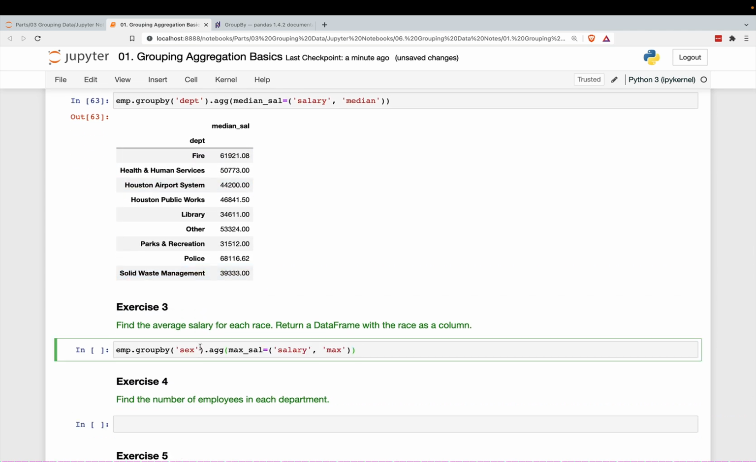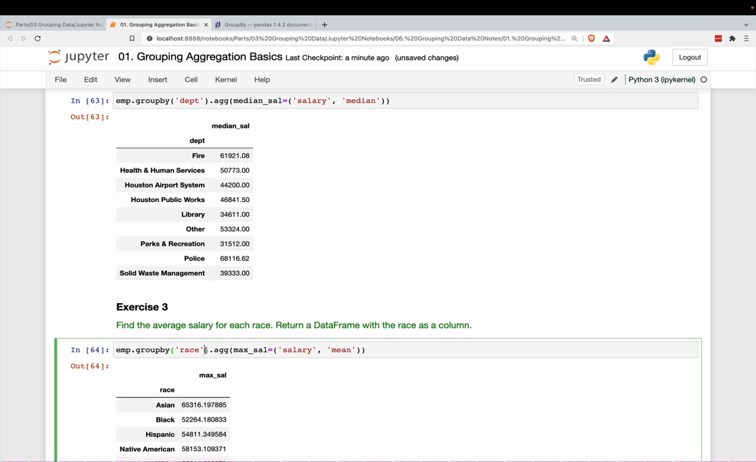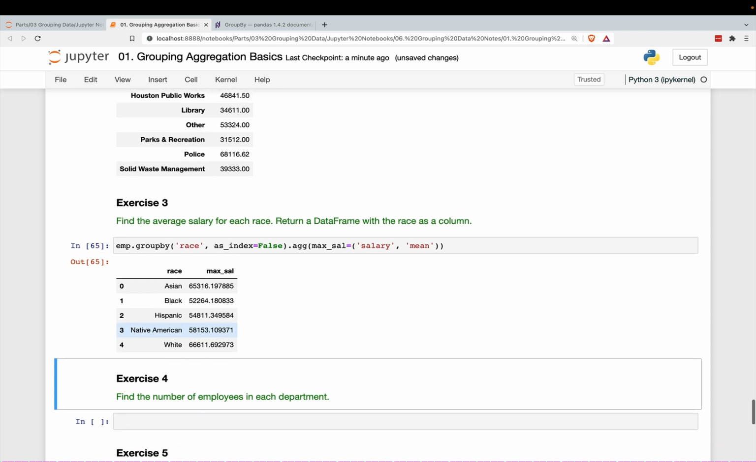Find the average salary for each race. Okay, there is race. And mean, it says return a data frame with race as the column. So we can set as index equals false, or we can do reset index.